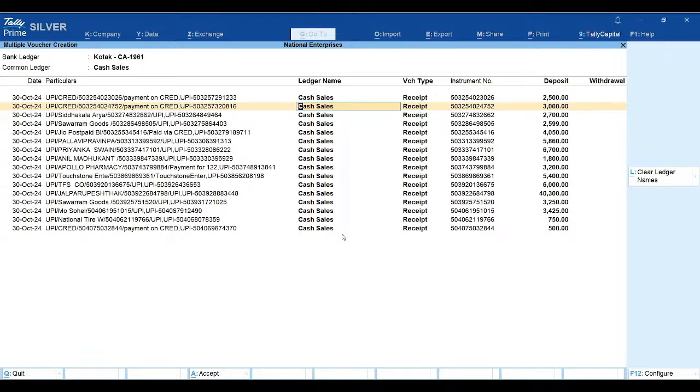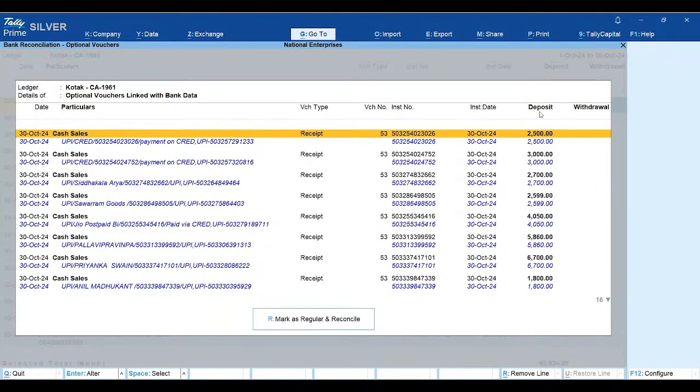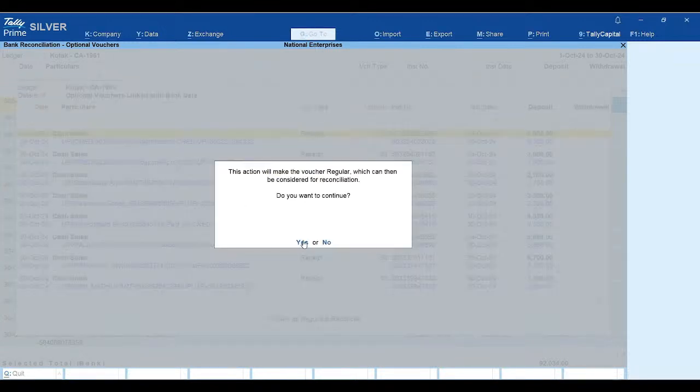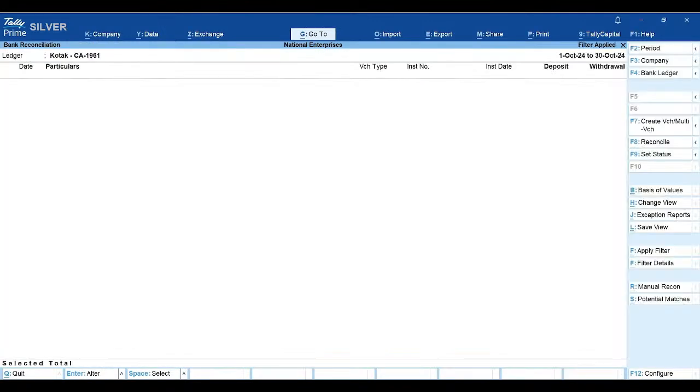And what you'll see is all the transactions which I have filtered, the cash sales ledger is applied. And if I want to also alter any one specific one, let's say along with this there was something else also which is there, I can alter that as well, right? And from here I can just press Control A to accept, and all the optional vouchers are created. And then to regularize and reconcile them, I can press R, or I can click this button, and you'll see I press yes to confirm, and all my filtered transactions which are there, they got accounted for.